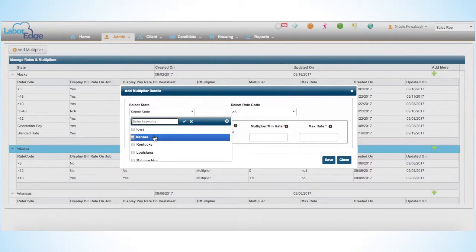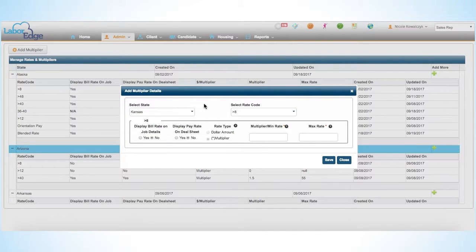For this purpose, we're just going to say Kansas. However, this is a multi-select, so if there's a rate that you're applying, such as overtime over 40, that would be applied to all 50 states, you would be able to multi-select all the states, and that would automatically list all the states here with that overtime 40 rate that you created. For this purpose, we're just going to say Kansas.